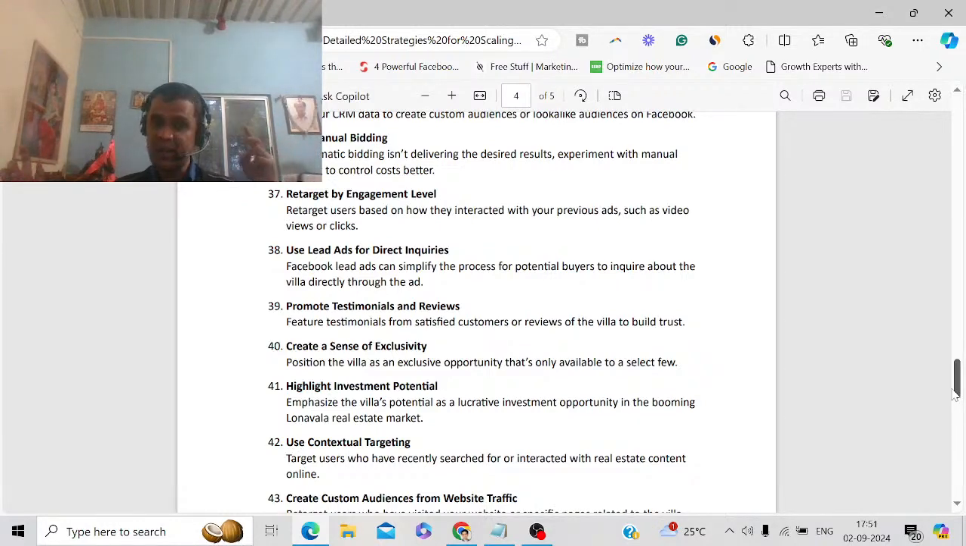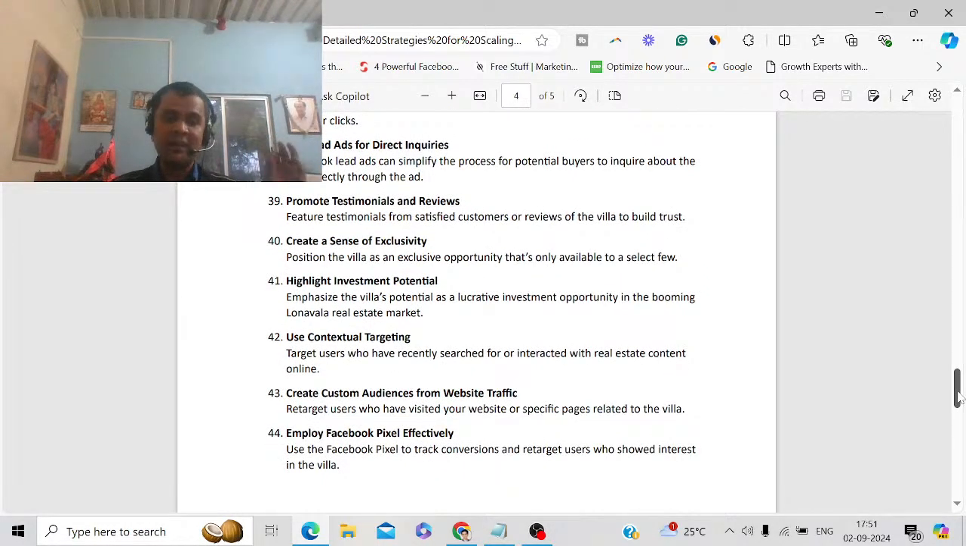Then you can use contextual targeting. You can target those users who have recently searched or interacted with real estate content online. And then an important point which is always easy to implement is you have to create custom audiences from website traffic. You have to retarget those users who have visited your website or specific pages related to the luxury villa. And then you have to employ the Facebook pixel. The pixel is important to track conversions and retarget users who have shown interest in the villa.